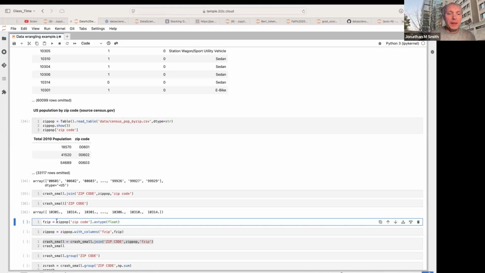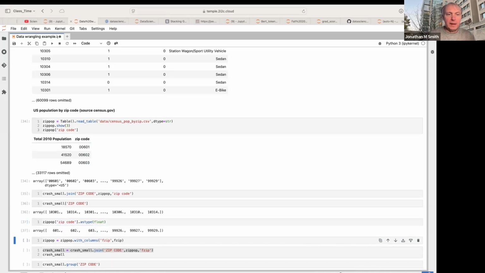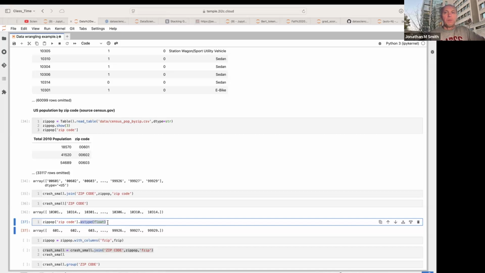So one way to deal with this is we can take this column from zip pop, which is this column here, and we can remove this for a moment, and we can display it in this manner. So here you can see these numbers are consistent with what we see in the zip code from the crash small. Now, this astype is not something that we've covered before, but these are the kind of tips that we can give you as you're encountering challenges in the project.